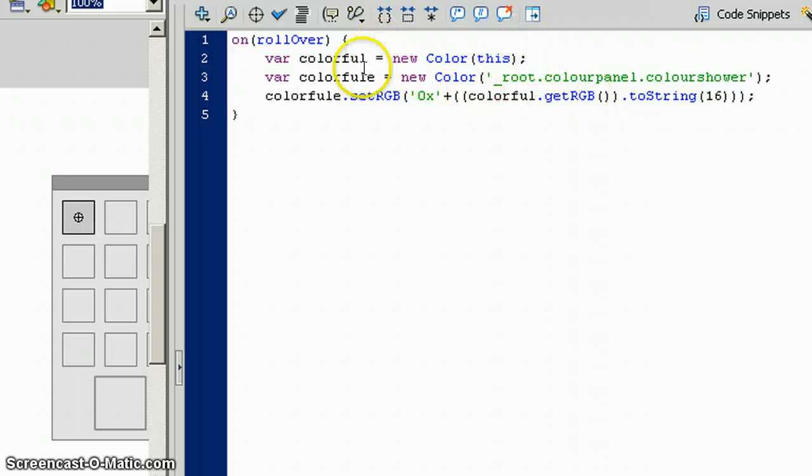So colorFull is just root dot whatever dot color box. Then colorFull2 is the color shower, and whenever you roll over, you want to set its color to whatever colorFull, which is the color box color, is equal to, which is colorFull.getRGB. That's simply what it is. So that's why it is a this.